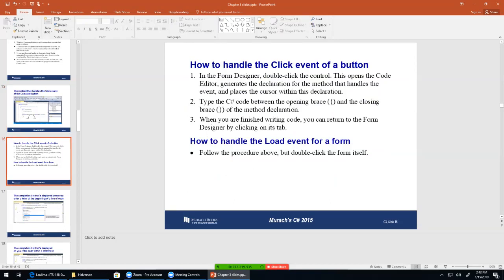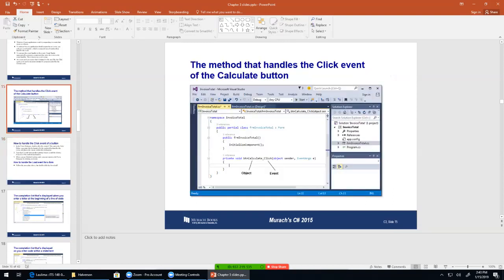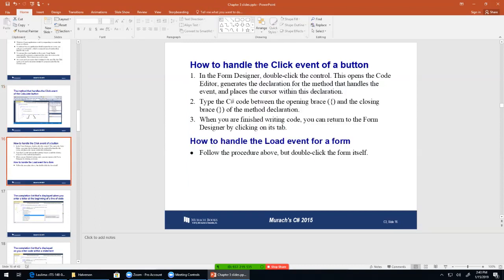So to write a click event in the form designer, you double click on the control. This opens the code editor, generates a declaration for the method that handles the event and places the cursor within the declaration. Then you go ahead and type in the code between the opening curly brace and the ending curly brace. And when you're finished writing the code, you can return to the form designer by clicking on its tab.